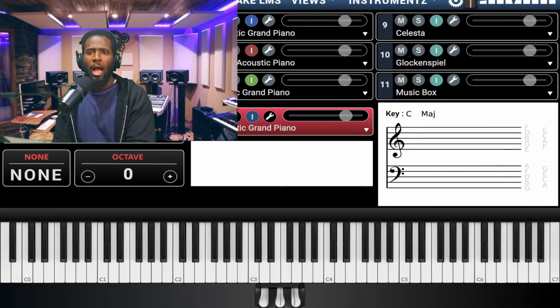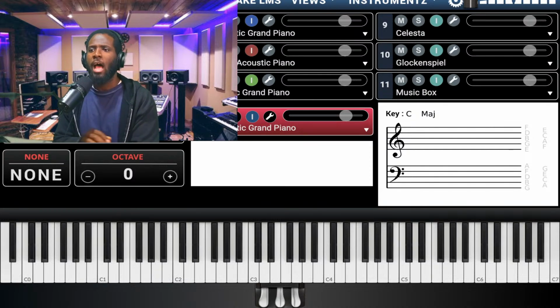So I'm going to play the triad, and then I'm going to compare it to the jazz chord and show you the difference between the two. So this is the C major triad.